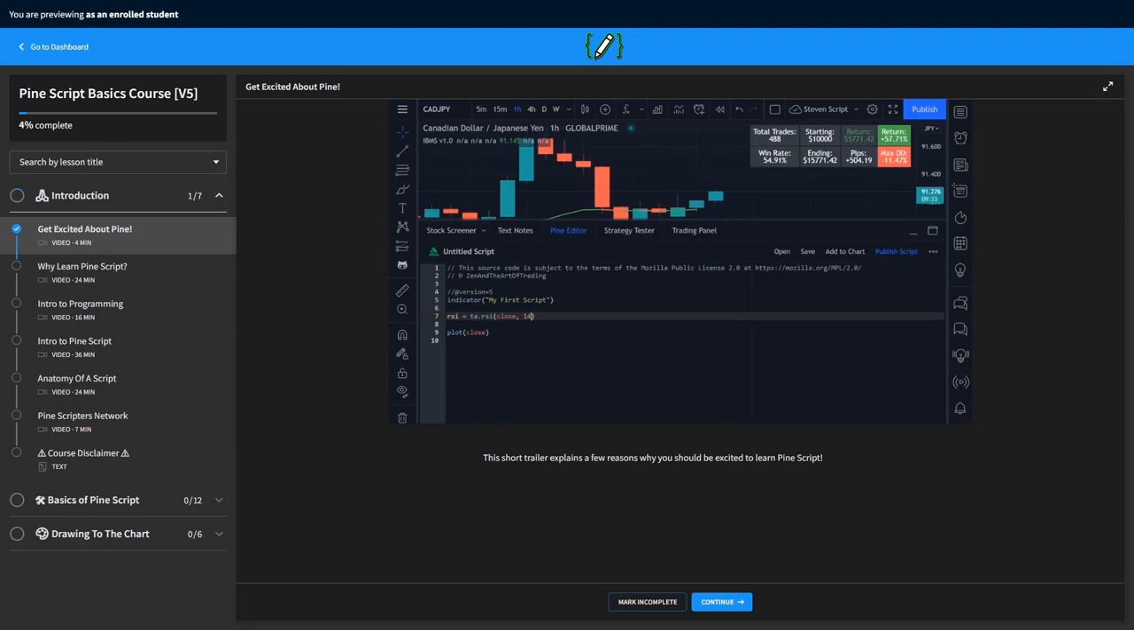And if you are an experienced programmer, whether you're an expert in another language or you have just dabbled with another language, then I think you're going to find this basics course extremely helpful in getting you fast-tracked into understanding Pine, the syntax, and how to navigate the language.